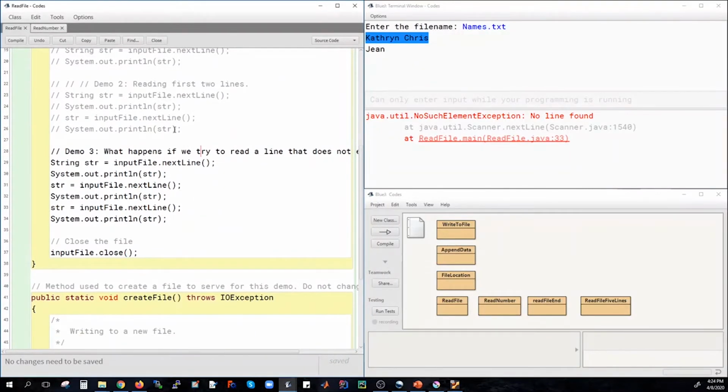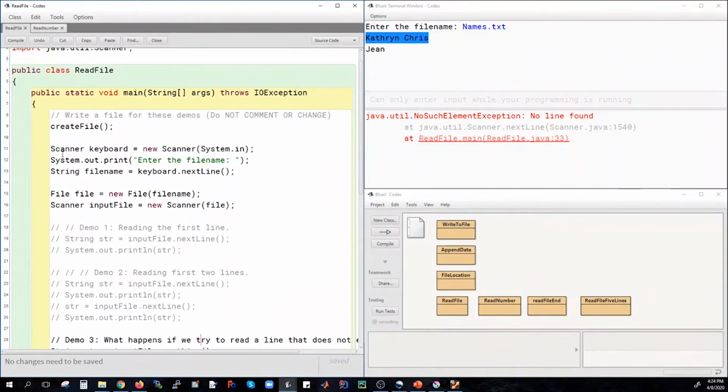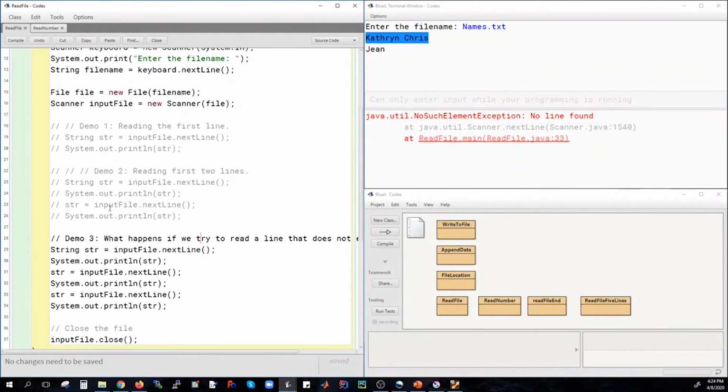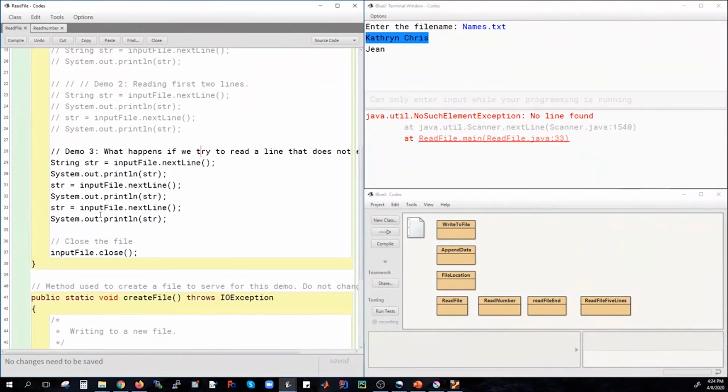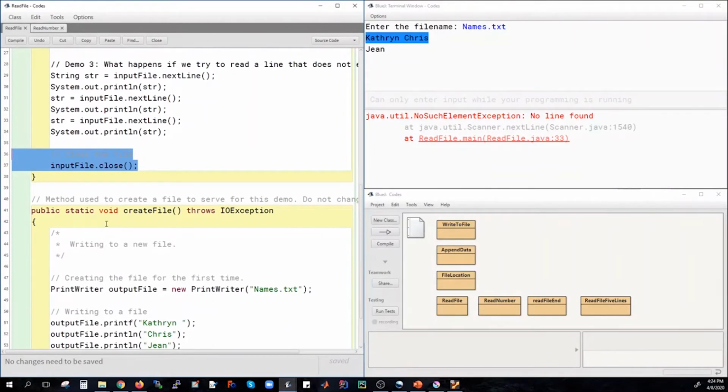So again, you open the file by creating the file object, you link it to a scanner, and then you go and read as many lines as you need and the file has, and then you close the file after you are done. All right, so this is basic reading from a file. Now, that problem of having no line, we will find in a couple of demos a solution for this, how to avoid this problem and make sure that we are not trying to read a line that doesn't exist in a file.